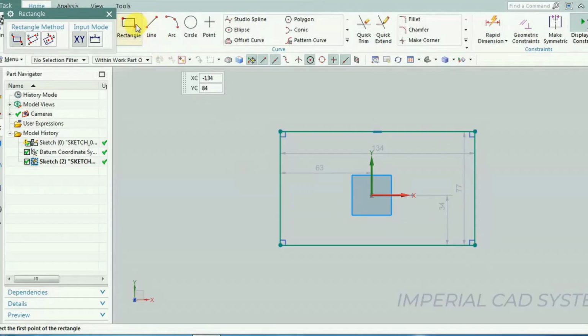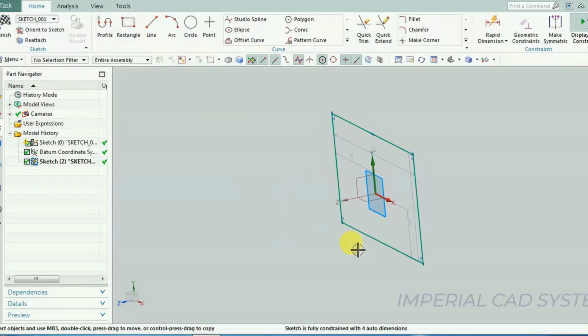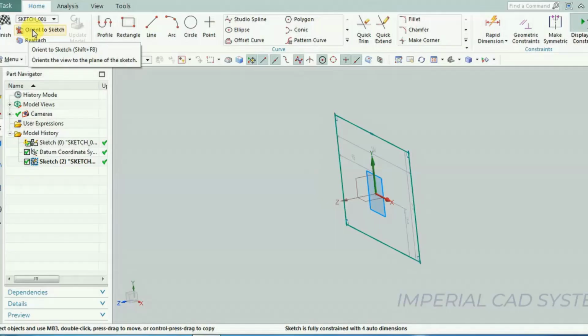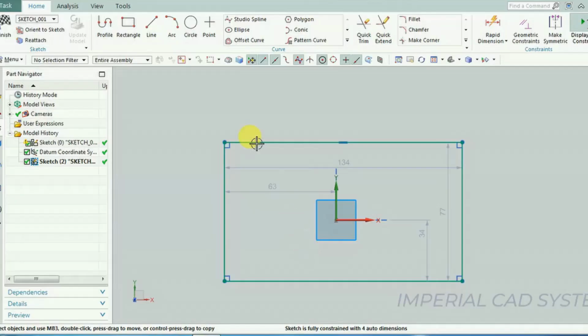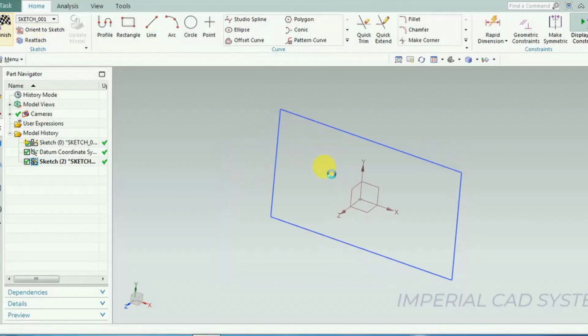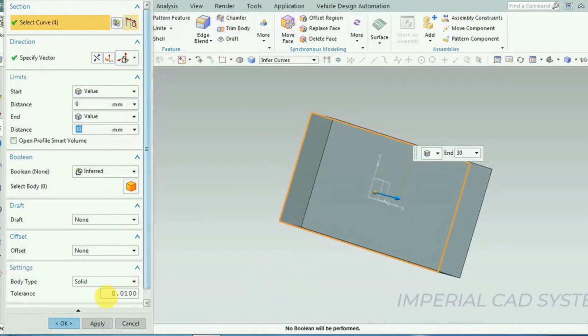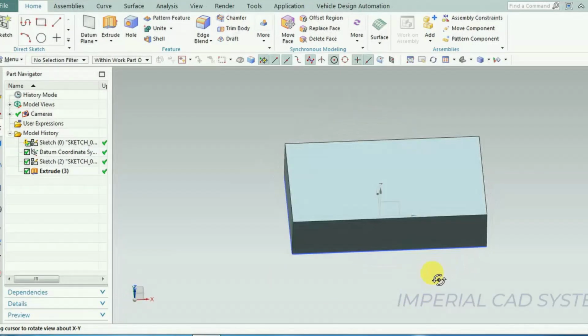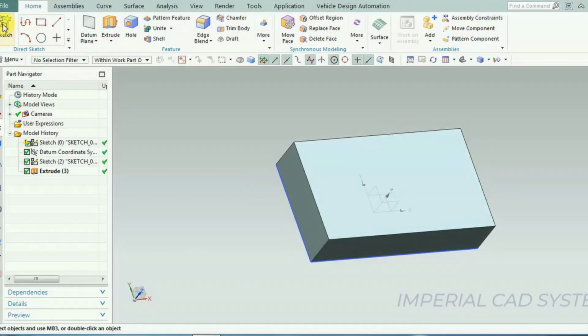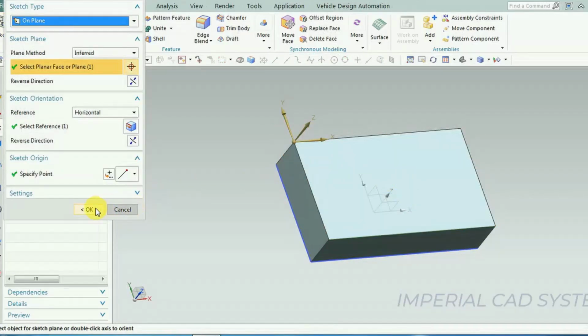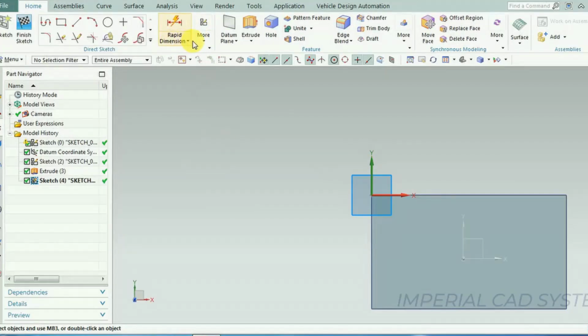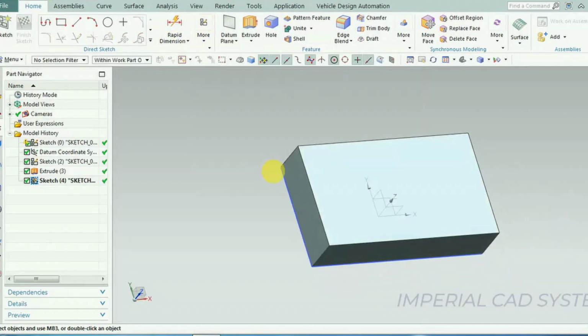Then see, if you rotate that and want to get back to the normal view, you have to press Shift F8, or in the sketch environment you can see Orient to Sketch at the left corner. You can directly select that option. See, finish sketch. Then extrude. Then again go to sketch, select surface. You can get into sketch in task environment.